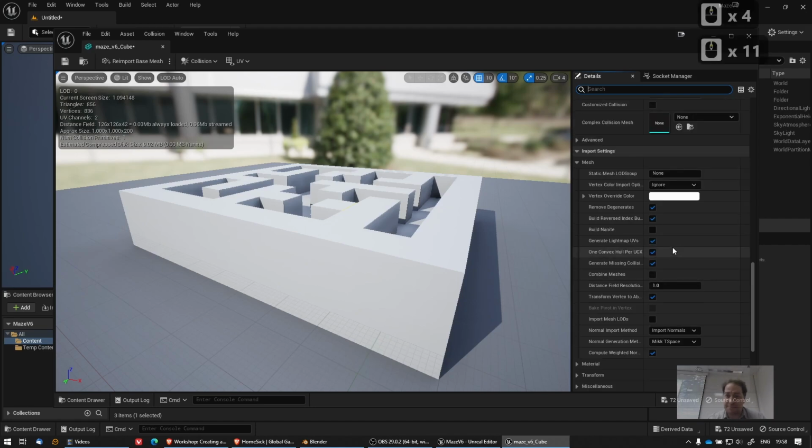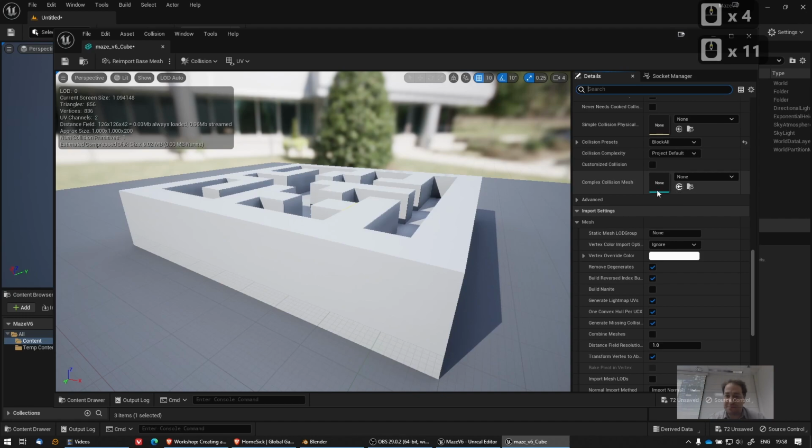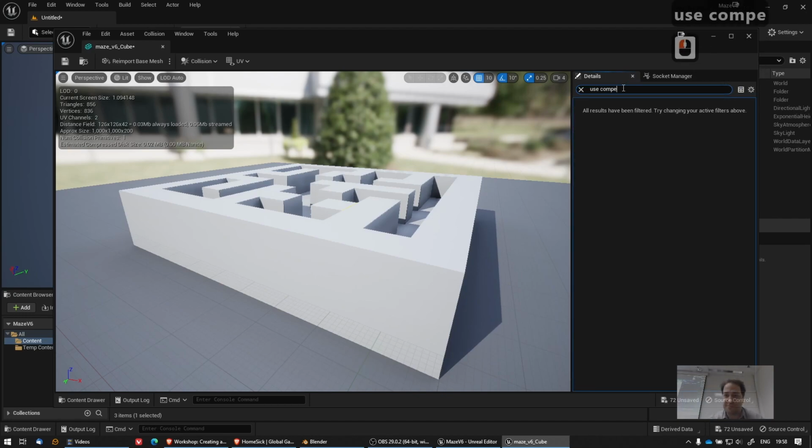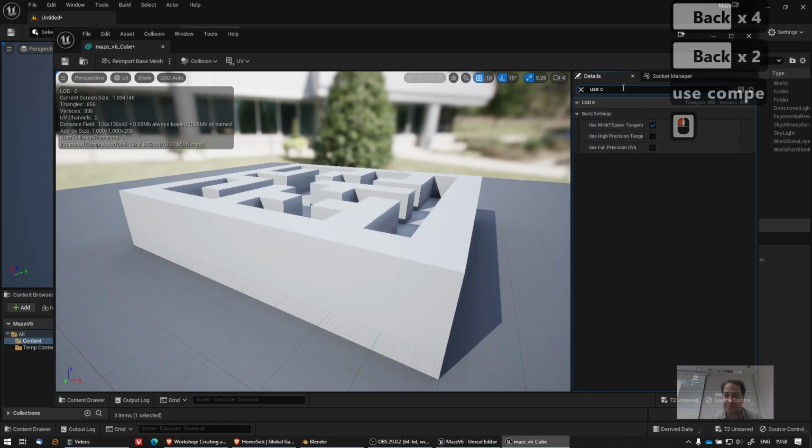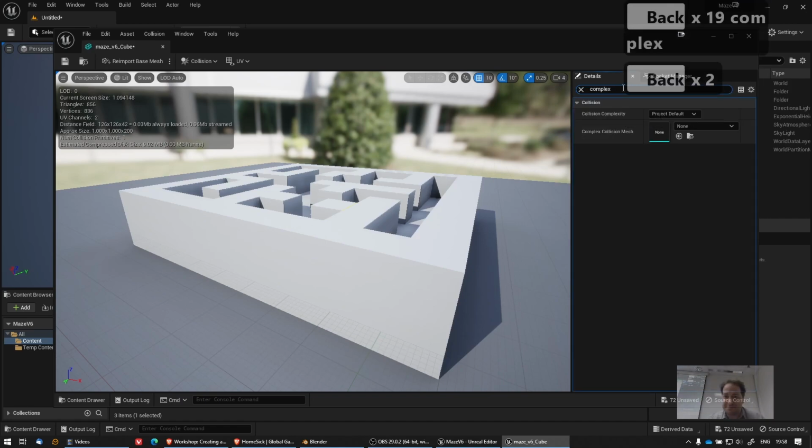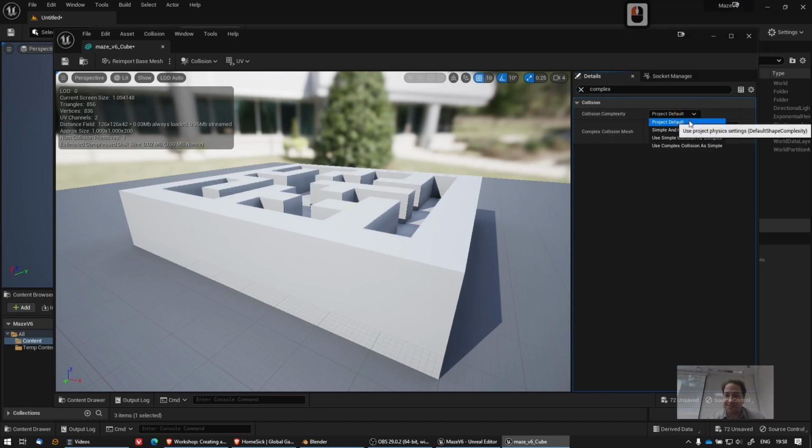Okay. Right. Use complex collision. Complex. No, without use, just complex. And not project default. Okay, yes. Okay, thanks. I have it in the notes, but it's faster to ask you.